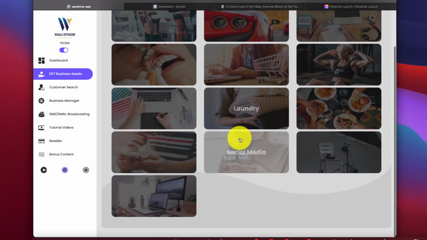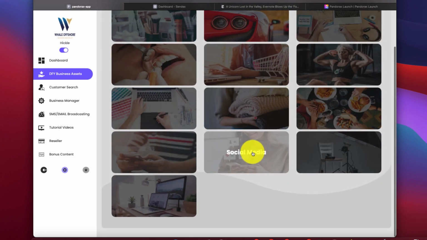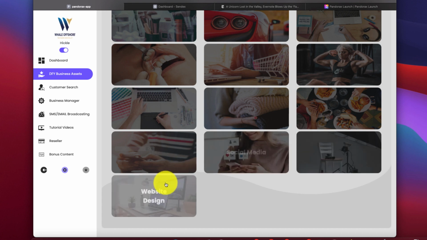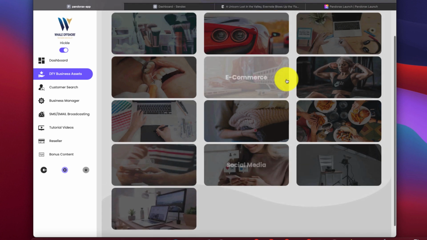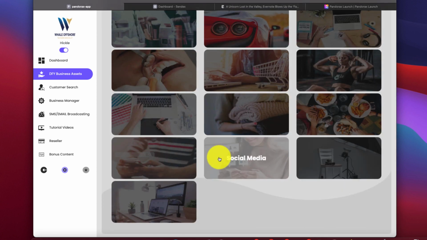So we've actually included a bunch of niches. Some of them are targeted at local businesses, while others are targeted at more digital focused areas like video and social media, website design, and the rest. So these are like 13 solid niches which we've been able to actually create right now.